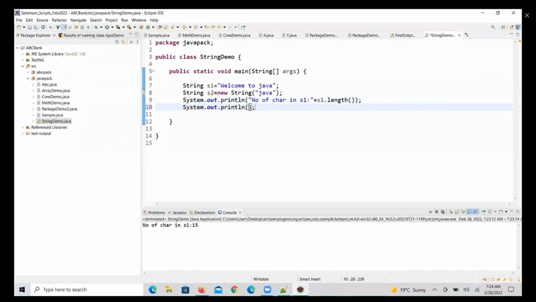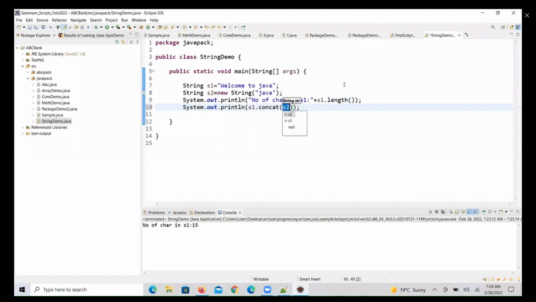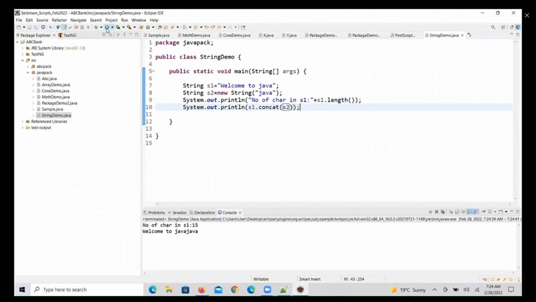System.out.println S1.concat(S2). Then what is the expected? It appends one string to the end of another. Okay, the end of S1 is going to add S2.